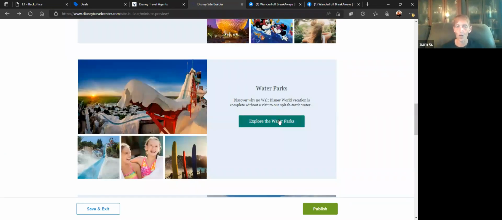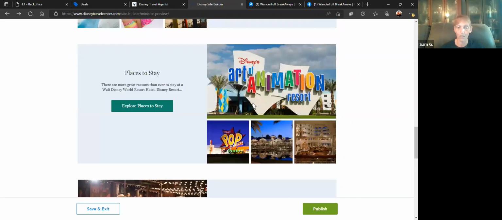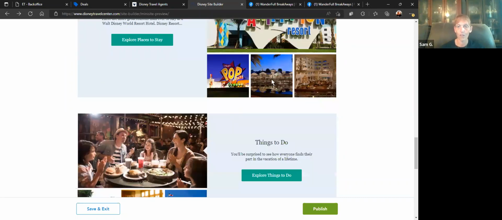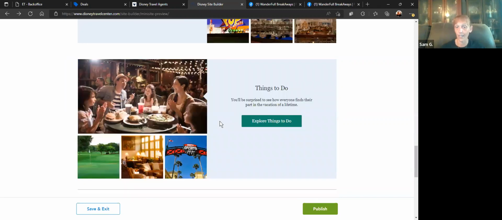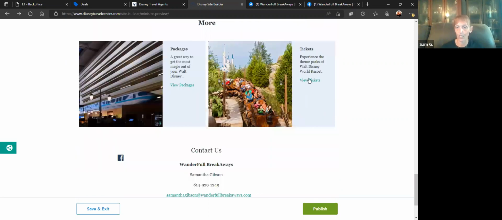You can explore the water parks, places to stay. These are all the resorts, things to do. These are all like the dining plans. They have the golf, different resorts have different things. View packages that they offer, tickets if you just want a ticket, but it all comes back to you.